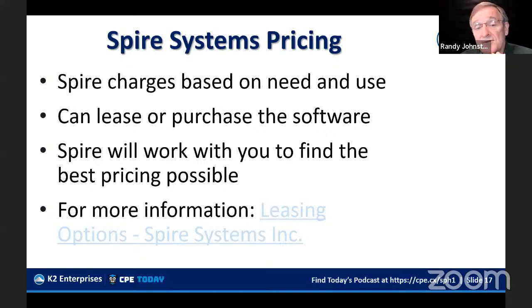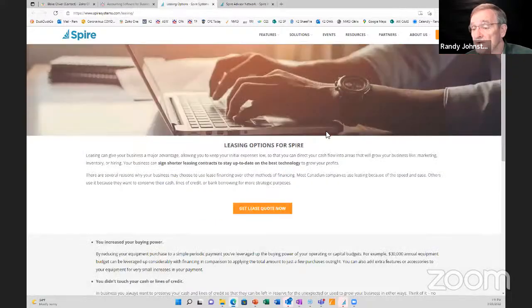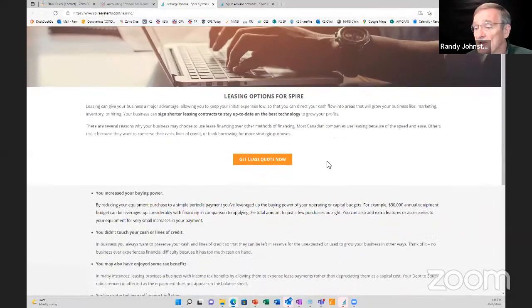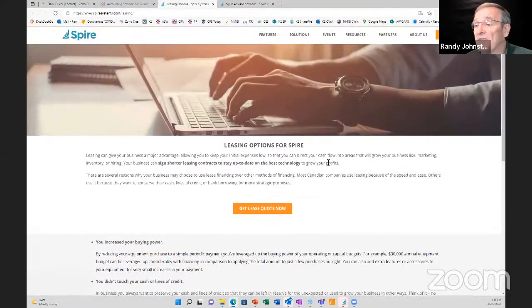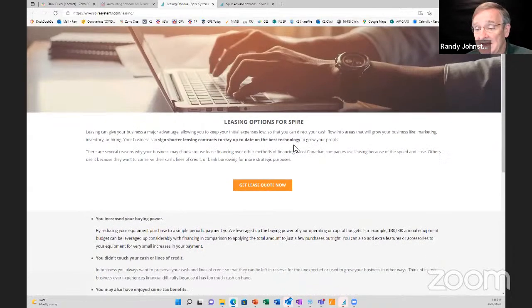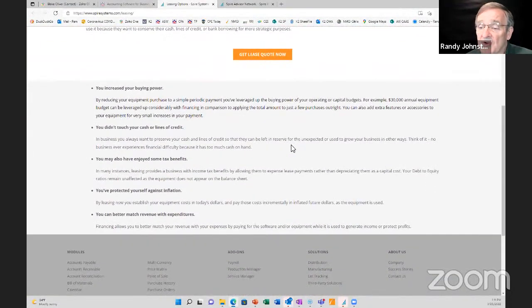Spire lets you choose, which I think is one of the magic formulas that is still valid and valuable today, because you get to choose. Spire will work with you, or their partners will work with you to find the best pricing possible. So I am actually going to step over for just a minute to their website. And I just want to show you that off of the website, there is the leasing information, and it really tries to lay out why leasing works.